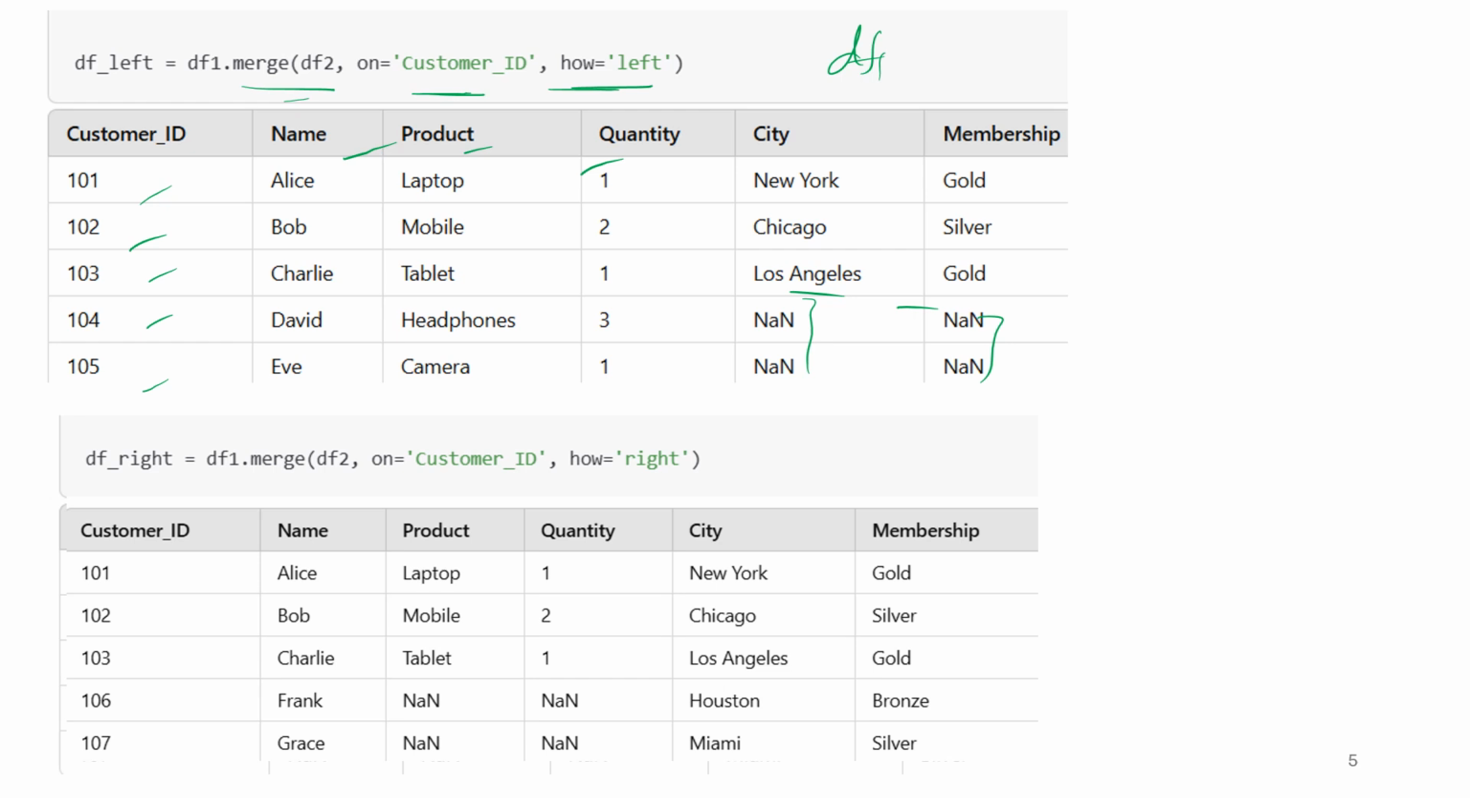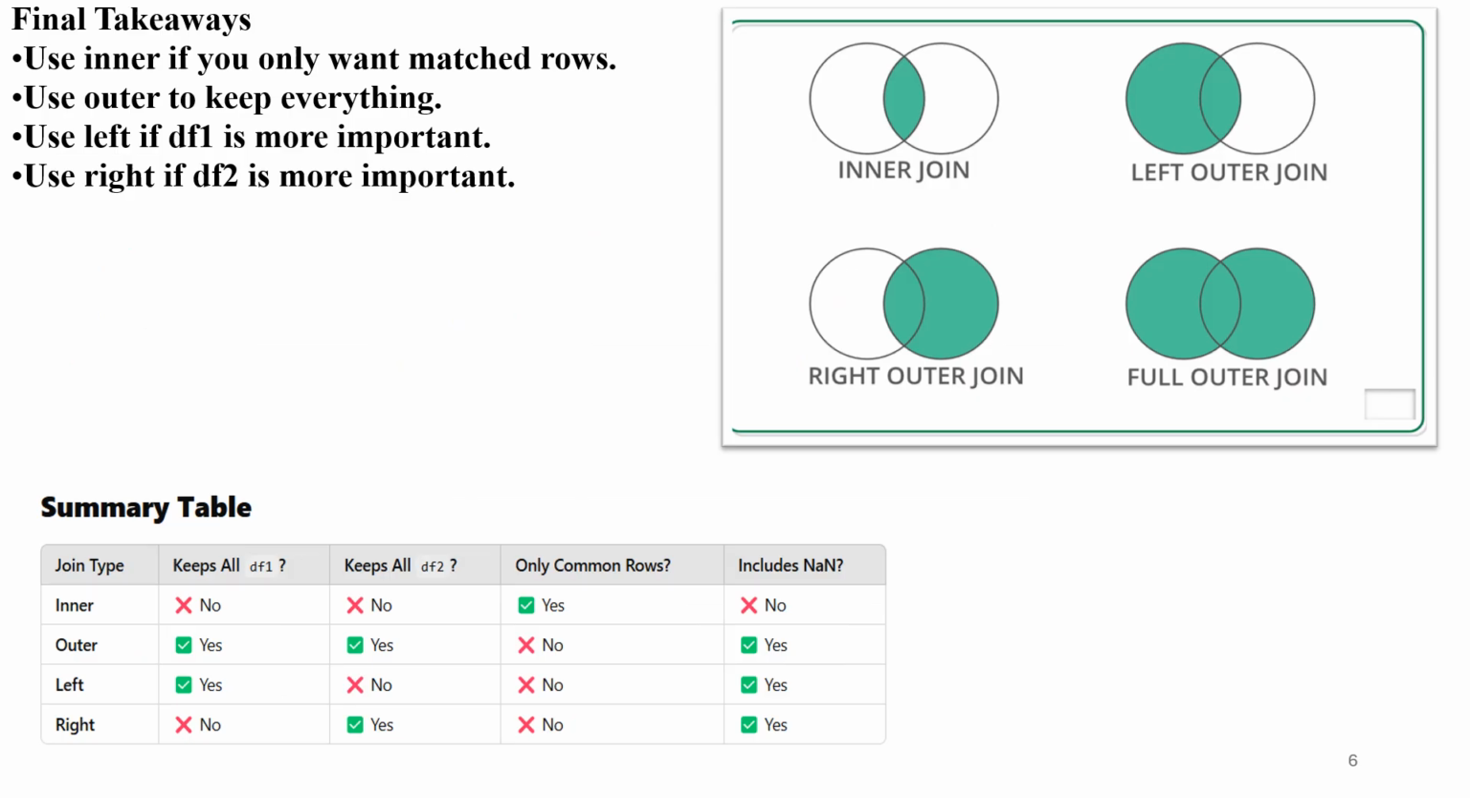Similarly, right join means df2 is important. So this is for df2. You have to give importance to df2, that is right join. If you are giving importance to df1, that is left join. Since it is right join, whatever customer IDs are present in df2, you have to mention everything. You have city and membership data, but product and quantity are not there, so those are replaced by NaN. So this is how you have to perform joins.